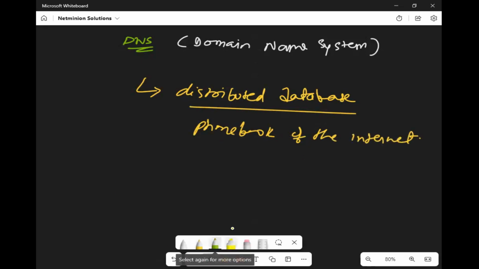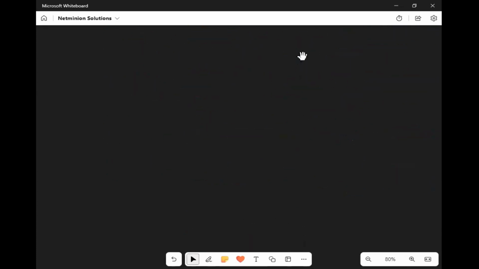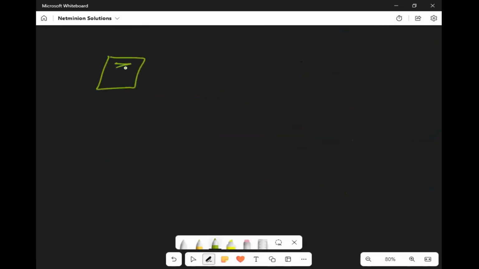So the primary job, as an overview, if I need to resolve something like www.cisco.com, eventually it will get resolved into an IP address. Okay. Now, if you ask what the requirement is, why we need to convert it into an IP address, for that we probably need to go to the basic fundamentals of our IP world.